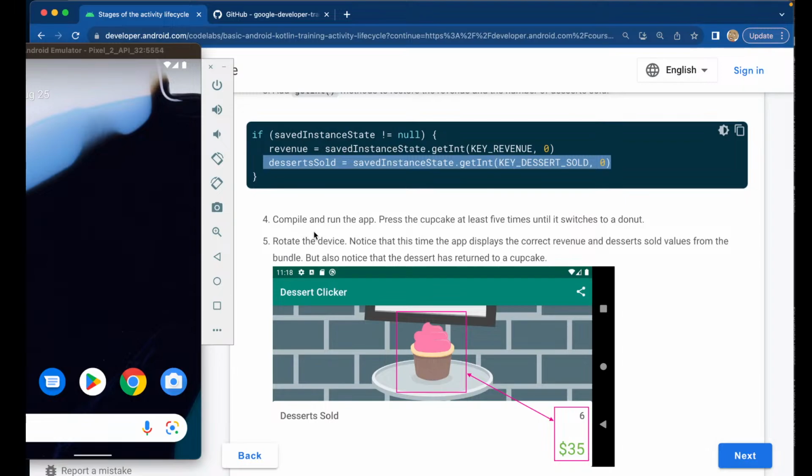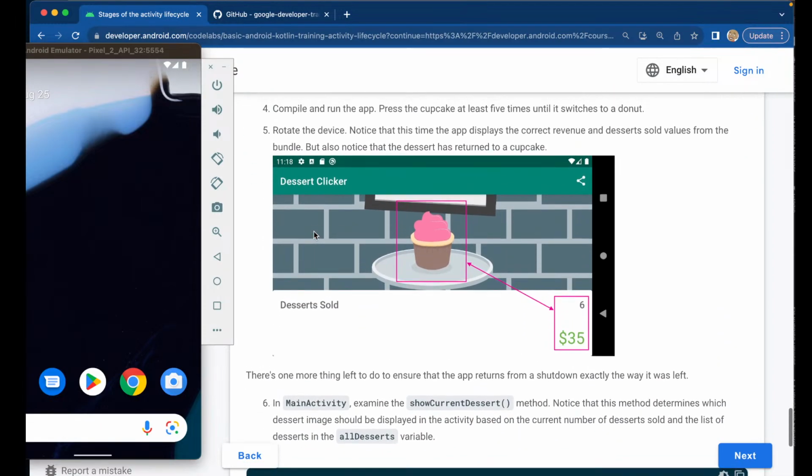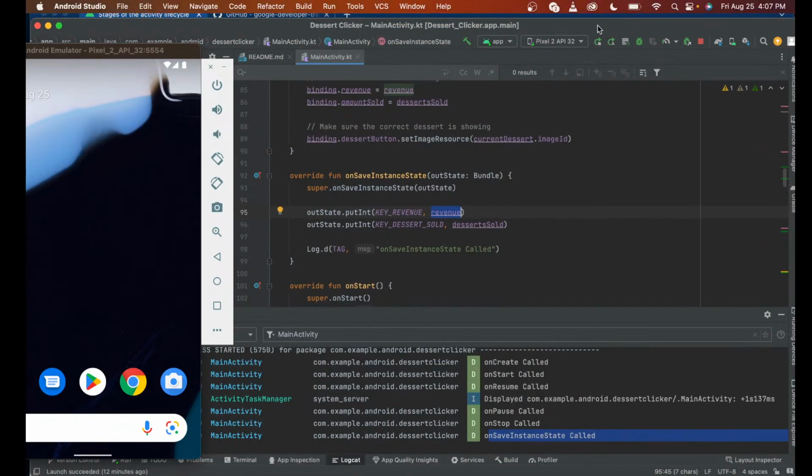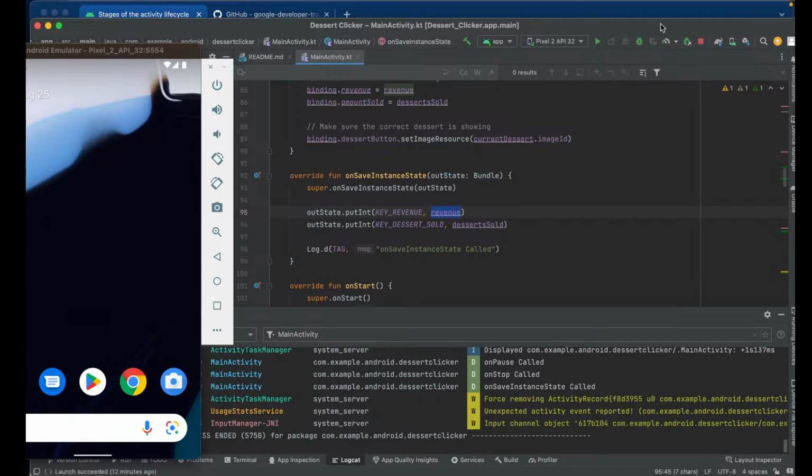Then it says compile and run the app. Press the cupcake at least 5 times until it switches to a donut. Rotate the device. Notice that this time the app displays correct revenue and desserts sold values from the bundle, but also notice that the dessert has returned to a cupcake. So basically, they want us to go ahead and test it here, so we're going to go ahead and run the application again.